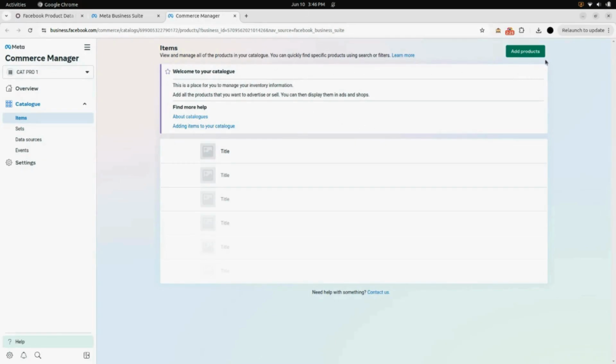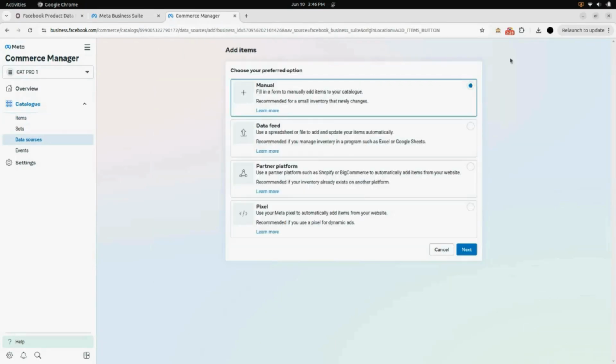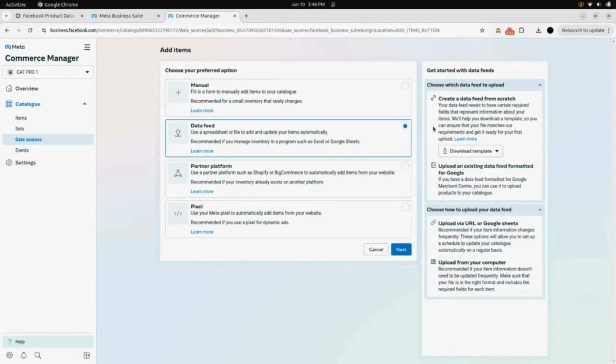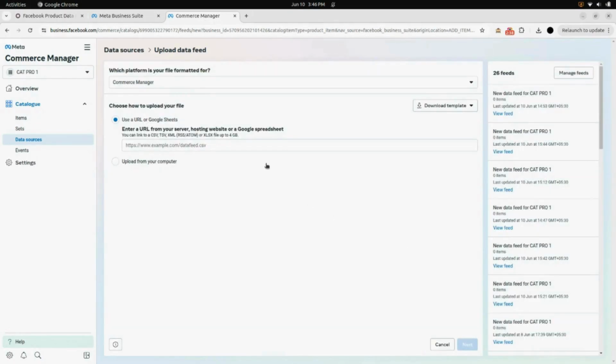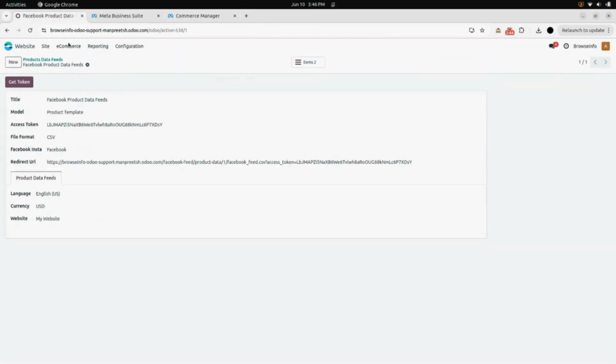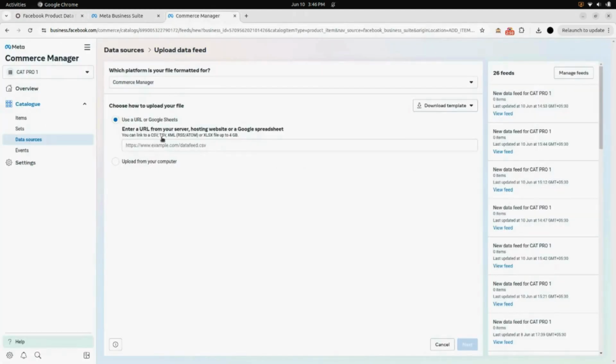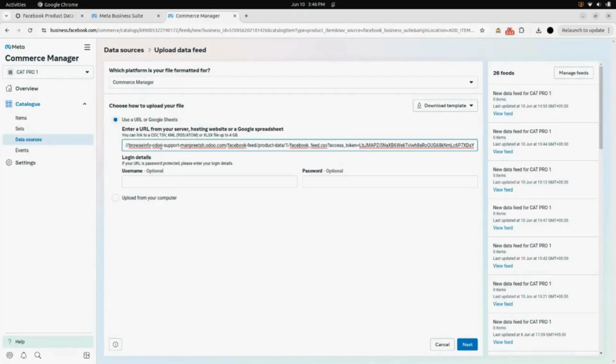Here you will find a button for add products. Click on that and here you need to select the preference option. I will be selecting data feed. Now click on next and here you need to add the URL or Google Sheet. So we will go into our Odoo interface and here you can see a redirected URL is updated. So just copy that and we are going to paste it in here.